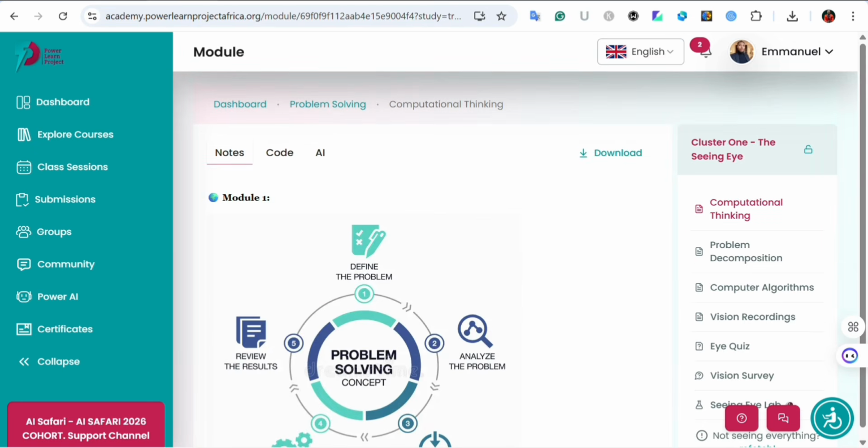But the main course that we are doing is AI Safari. We are doing AI Safari and the problem solving course together. So you do week one, and after you finish week one for AI Safari, you go ahead to problem solving and do week one for problem solving. It's as simple as that. So let's go back to the dashboard.